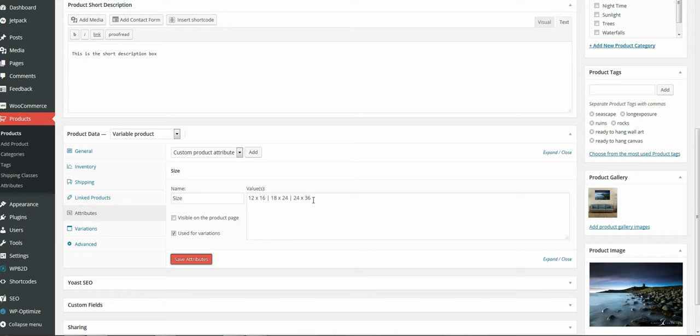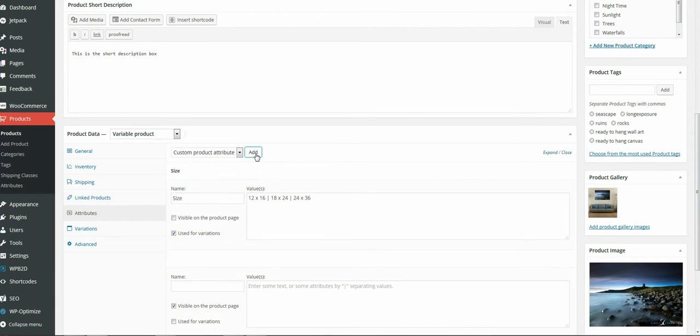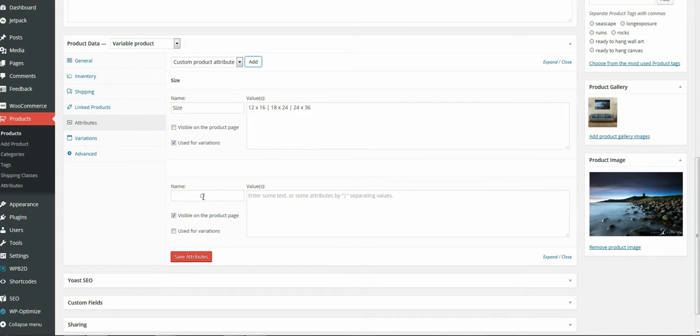But let's say you wanted to offer not just fine art prints but canvas prints as well, or you wanted to offer a t-shirt not only in a size but in a color or a particular print style. You can add another attribute. Here we're going to call this type, and we want it used for variations.